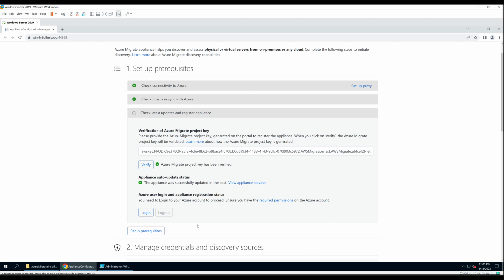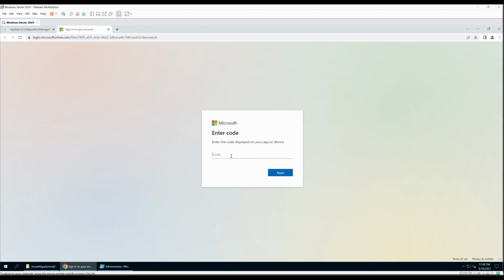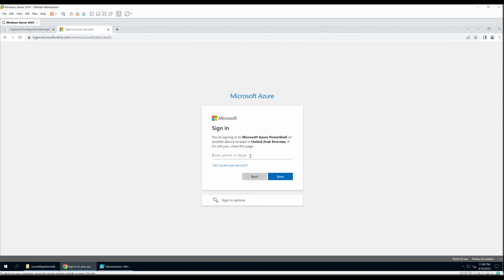So prerequisites have been run. Now let's log in, copy and paste this. Let's log into my Azure account.